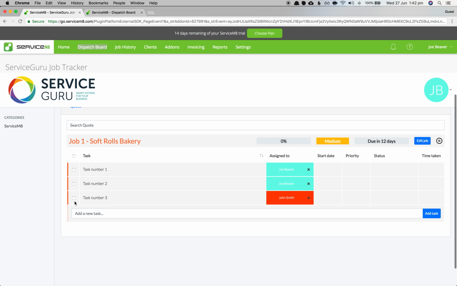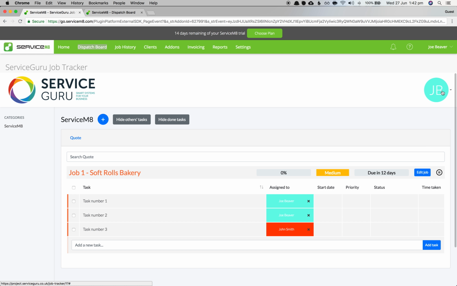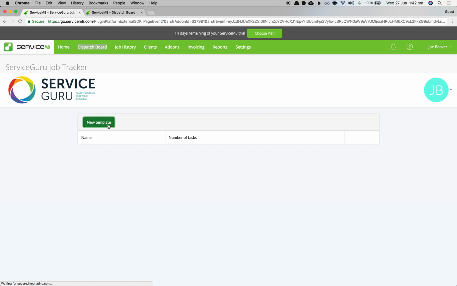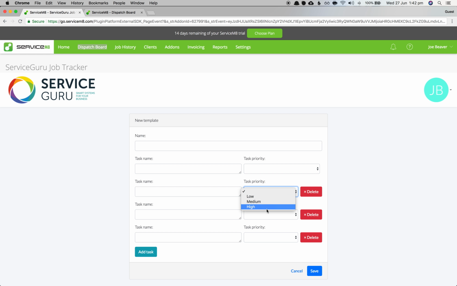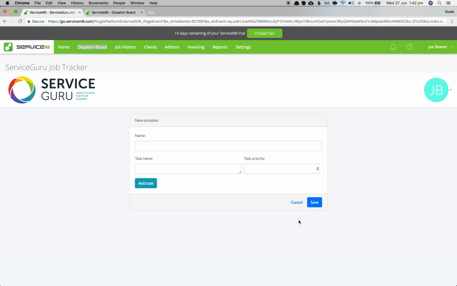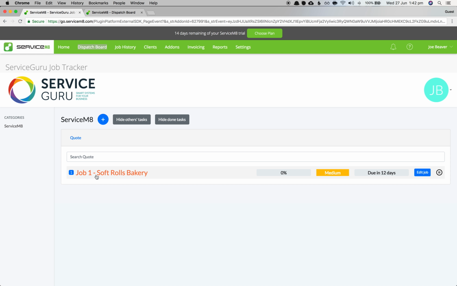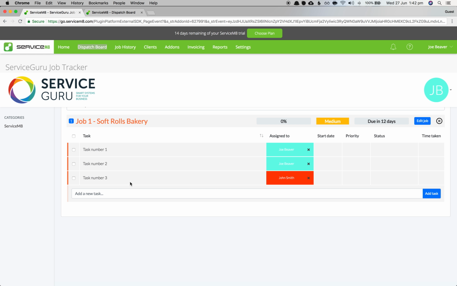Now we can also create templates for jobs using the task templates option here, and we can give the template a name and add as many tasks as you want with the priorities, or we can add them directly from the task. So if you've got the first job and you want these 3 tasks to become a new template, you can save the checked tasks as a new template. Template number 1.